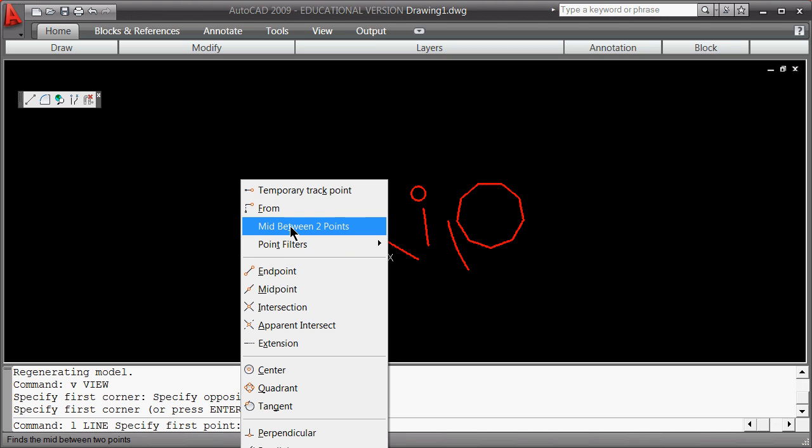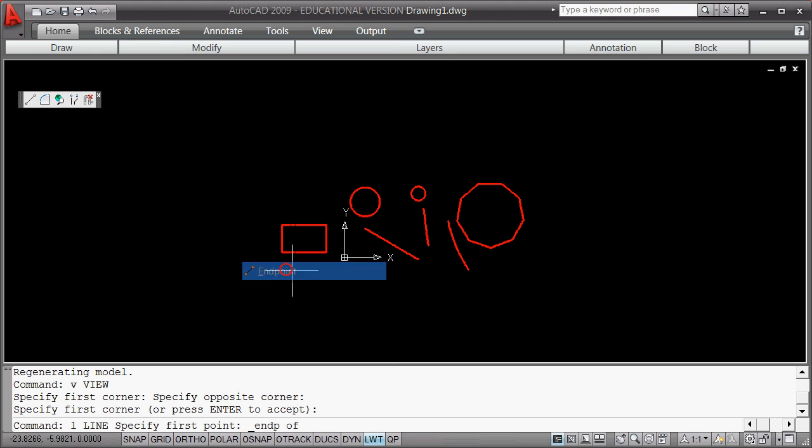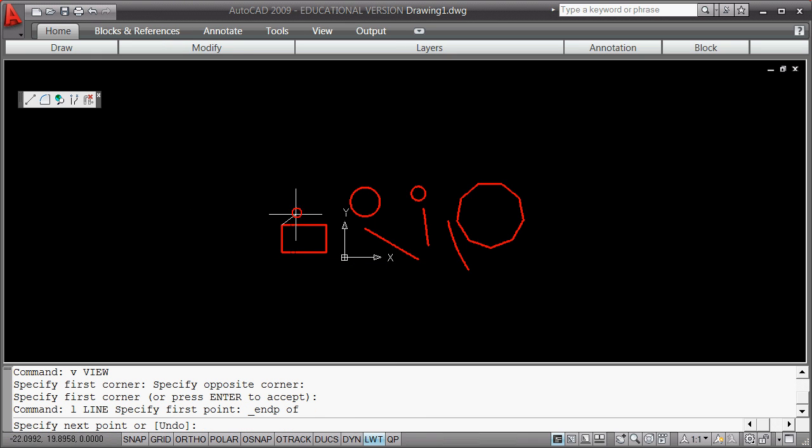Advanced-ish, midpoint between 2 points, pretty useful. You could also draw a line, draw from the midpoint of that line, and erase the line. So they're kind of about efficiency. I hope you already know the endpoint. Once you do that, it will grab from an endpoint.